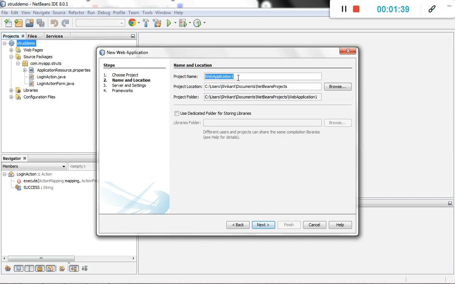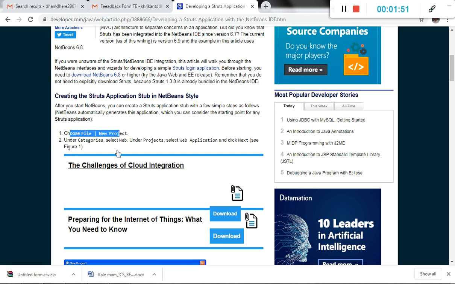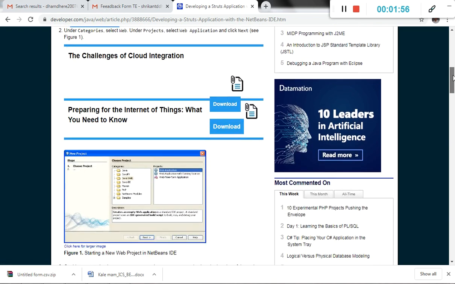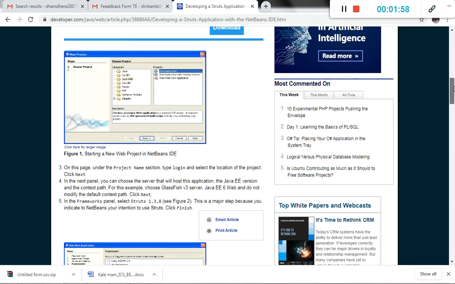Then you need to mention the project name, as we mention here, demo. Okay, then we will just verify the steps. Click next, then select Web Application. On this page under the project name section type login and select the location of the project, click next.